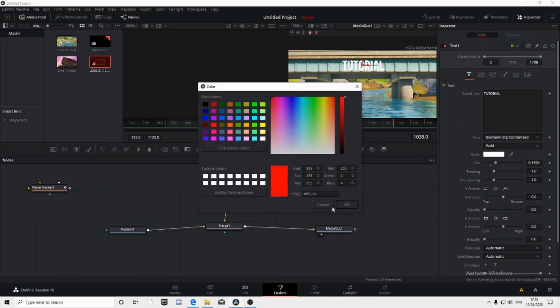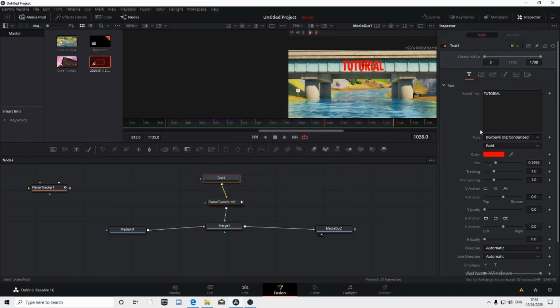Let's put a red, just, you know, for the sake of it. And you can also add gradients, which I'm going to show you now. So if that's all you need, thank you very much for watching this video. Obviously much simpler than you think. Add a planar tracker, track it, add your transform, add text, there you go.